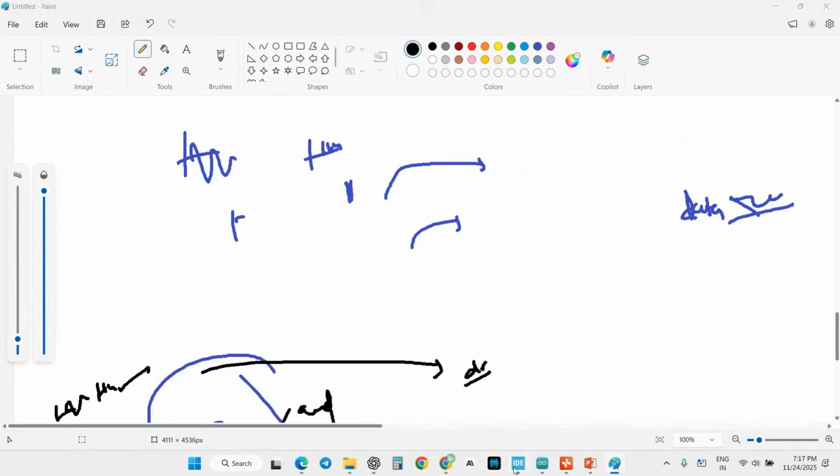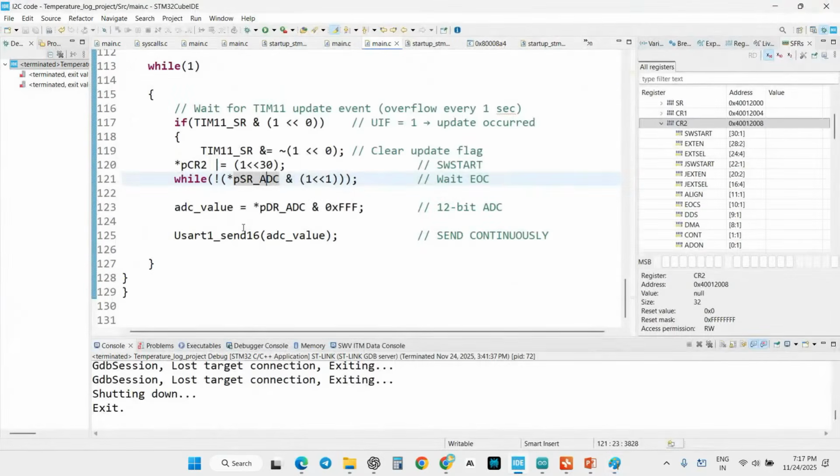So we will complete up to the ADC and continue the other steps tomorrow, because I'm taking more than 1.5 hours. No worries, we will continue the UART and timer tomorrow. So we will stop at the ADC. Okay, we have clearly got an idea.